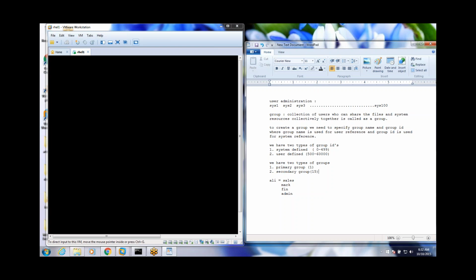One more thing, we cannot create a user without a primary group. It's mandatory for a user to have a primary group. If you specify it, well and good. If you don't specify a primary group while creating a user, one group is automatically assigned. We'll discuss that when we come to that point. So let us see what this primary group means.